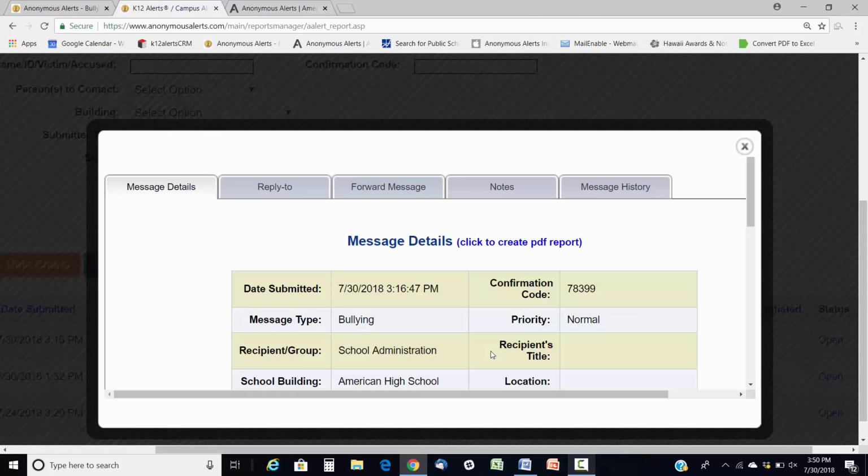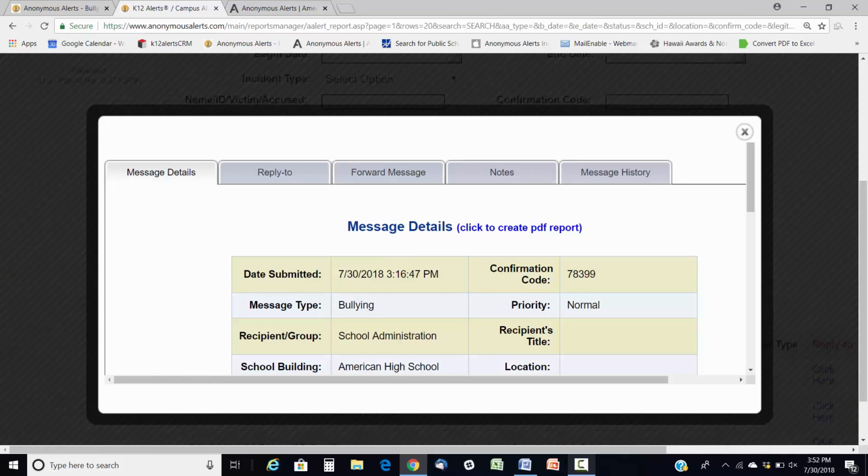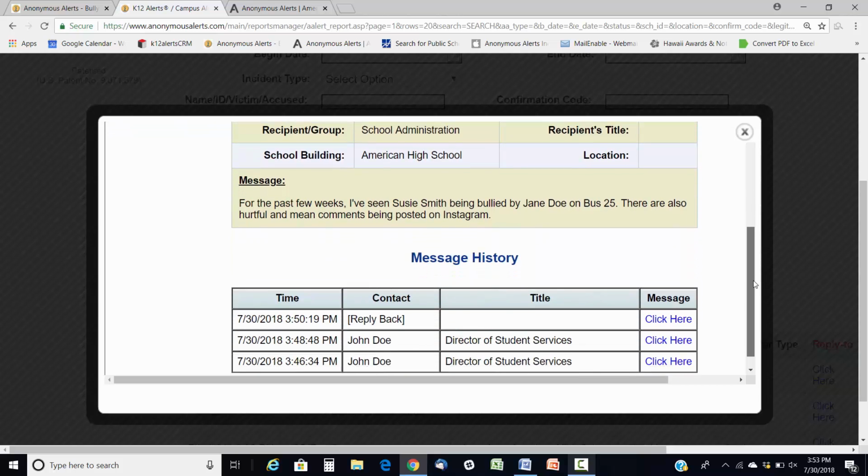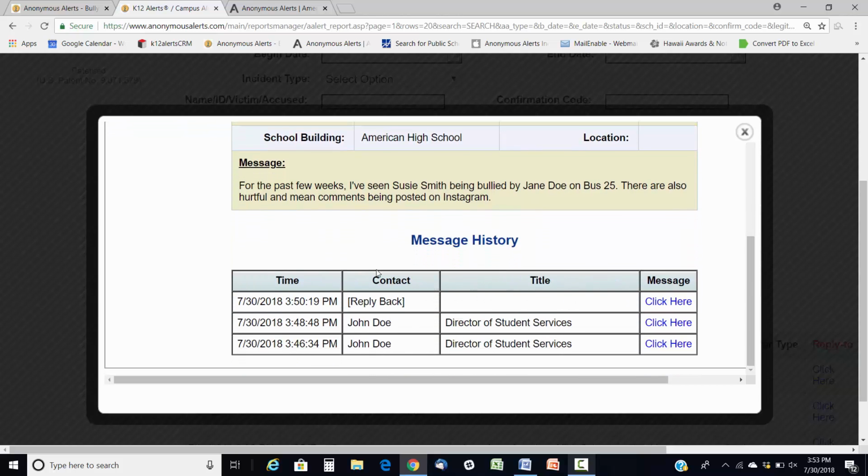The student submitter will receive it as an email or text message and can reply back, creating the two-way dialogue between both sides where more information can be shared. To view the dialogue that has been exchanged back and forth between the student submitter and the administrators, you can go into Message History. Scroll down to view both sides of the dialogue. Similar to notes, you'll be able to see the date and timestamp, the person who created the reply, their title, and you can click the link to view the message content.